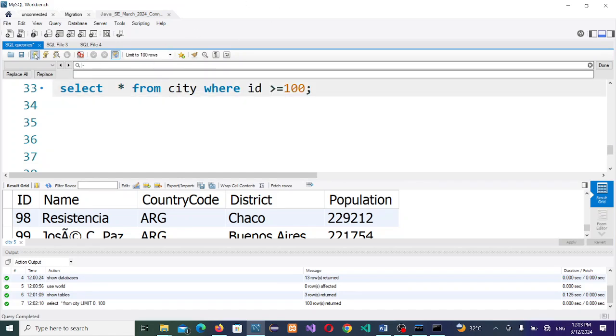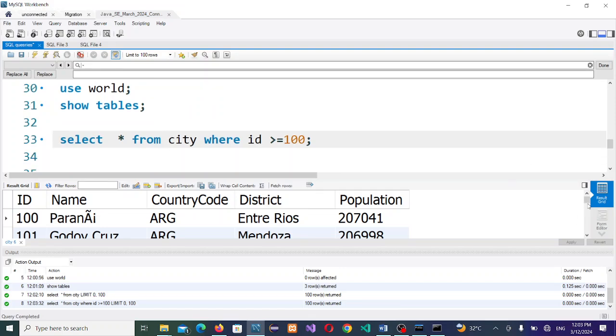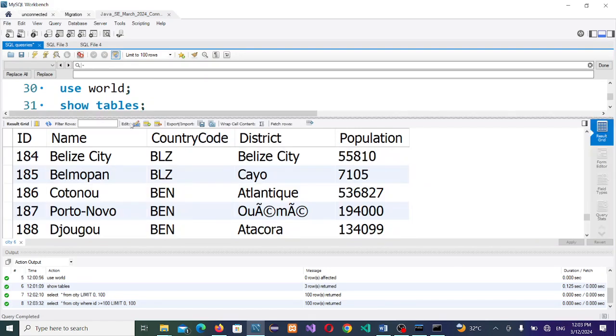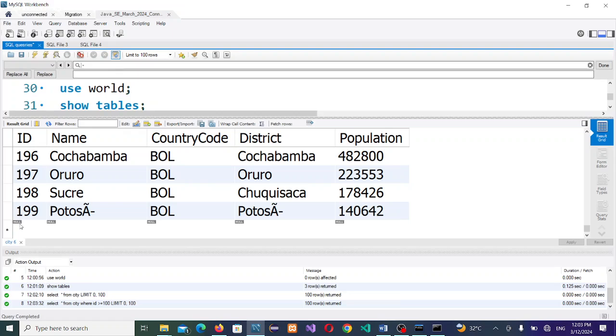So you now press. Can you see it starts from 100? Because you said 100 and greater. 100 and down there. It gives you, and then I think, you can count the number of rows. So it's 199. And that's the end of it.